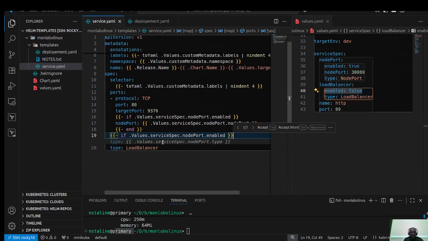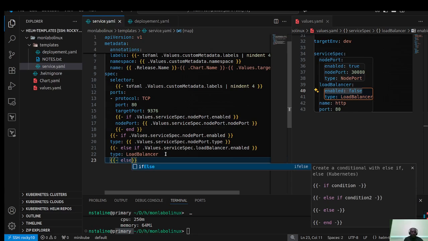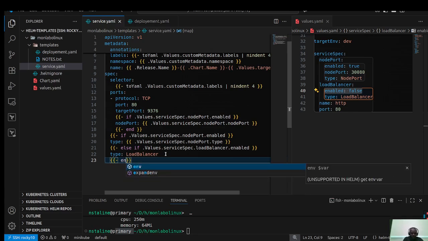So we have the type that goes to, anyway, we'll explain later on. Okay, and then else if it is a load balancer, then we have this, and at the end we have what? Nothing else, right? Nothing else. I don't know why it wants to continue, but myself, I'm already good here. No, end, sorry.